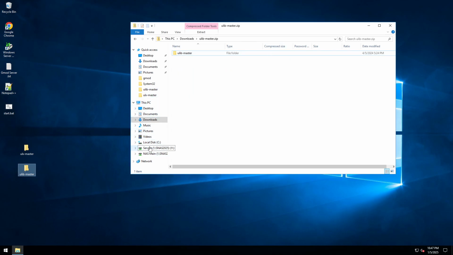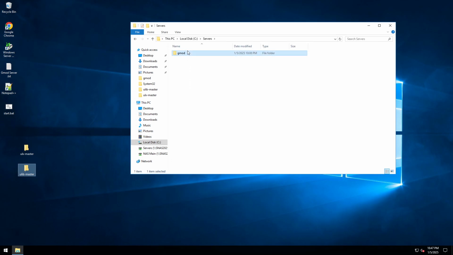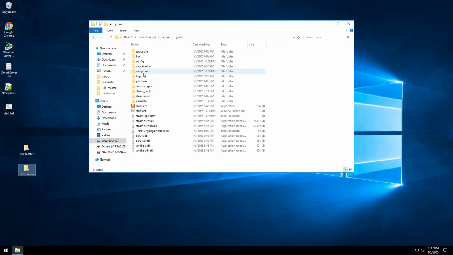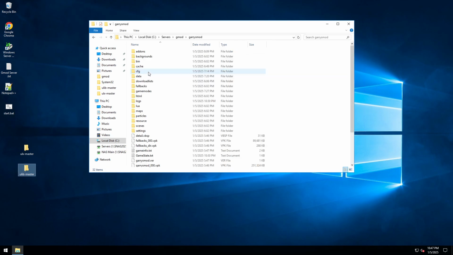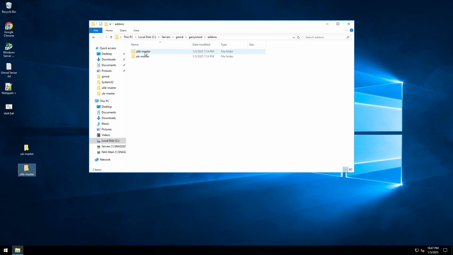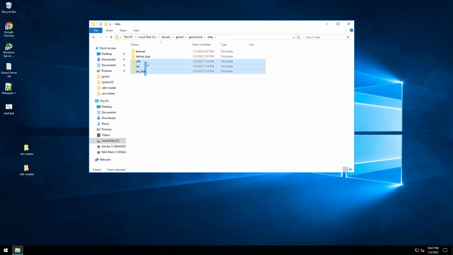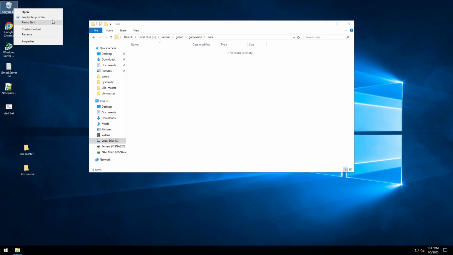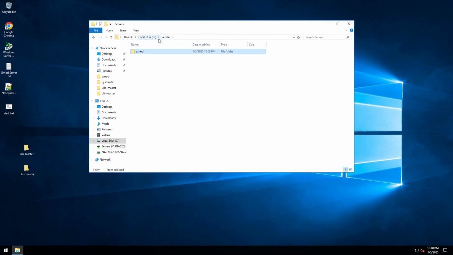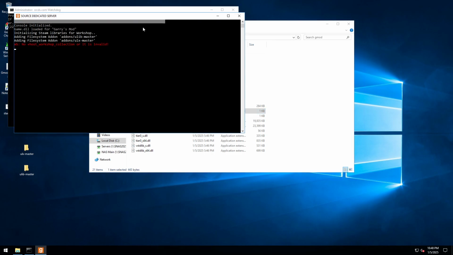Once that's done, we're going to go back into our servers folder, into Gmod, and look for the Garry's Mod folder. Click that, and go into addons, which is where you actually add these folders. Now, I've already added them, but I'm going to go in here and delete my data folder so that there is nothing in there, so it's basically a fresh copy of ULX and ULib. Once you get those in your folder, you're going to start your server.